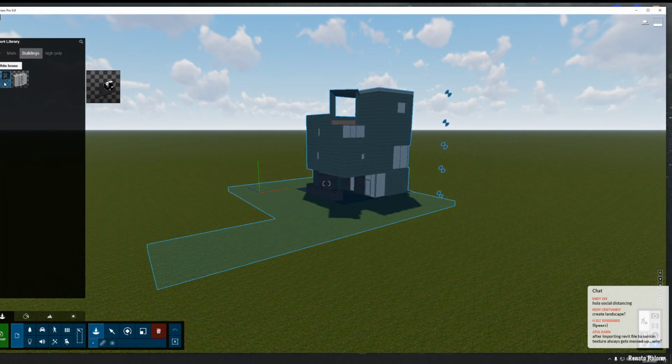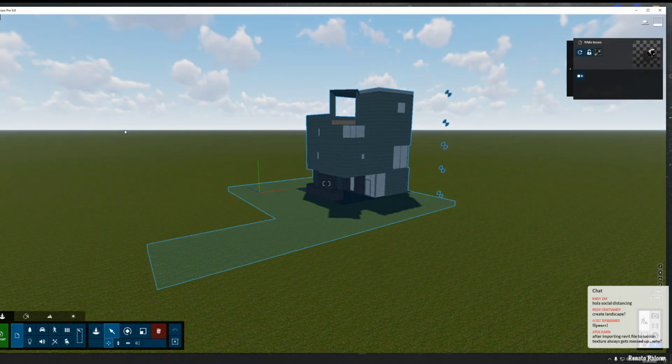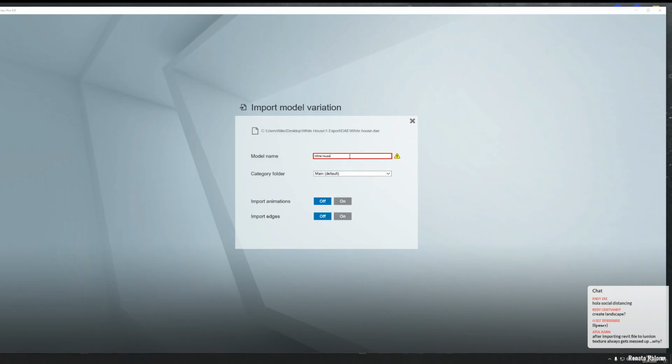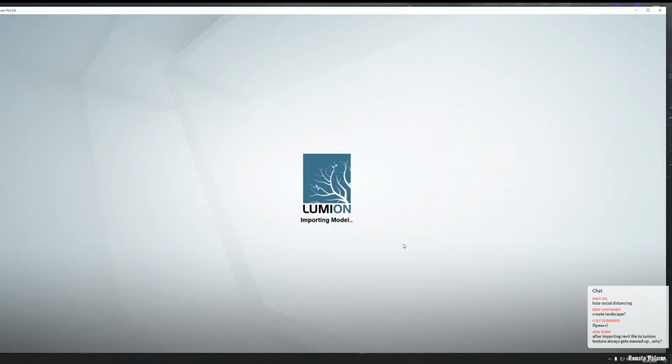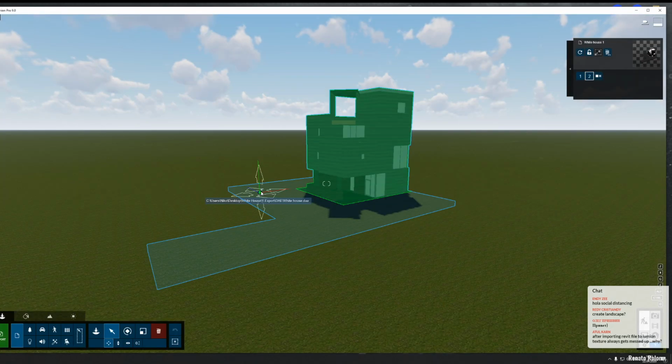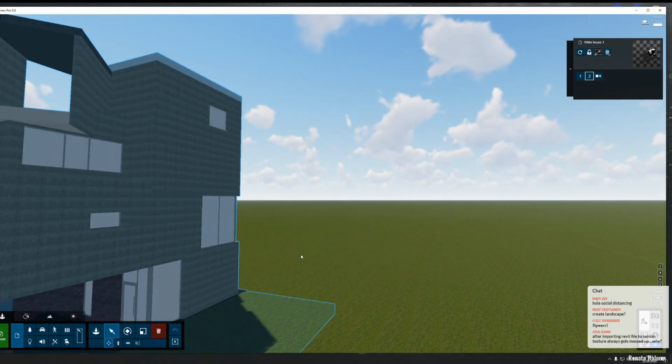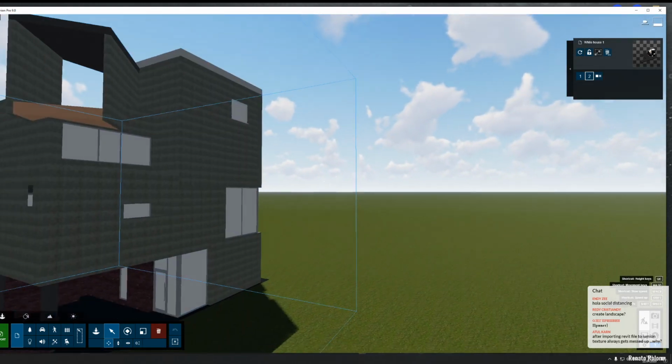Here's our building, and how to re-import? I already forgot it. If you remember how to re-import, tell me, because I already forgot about that. Additional variation. Oh yeah, like this. And this will be the same name, but I will change it later on. Okay, never mind. So here is our building, and as you can see, we finally don't have any lines here, so we can work with that.